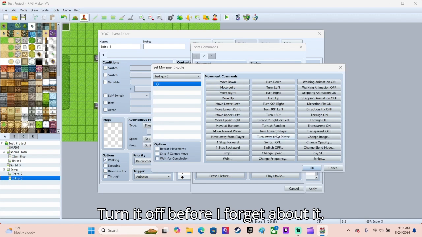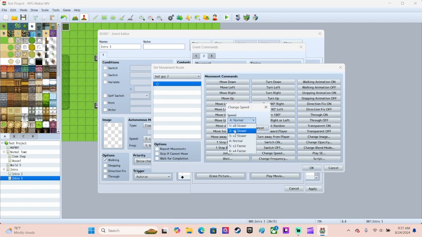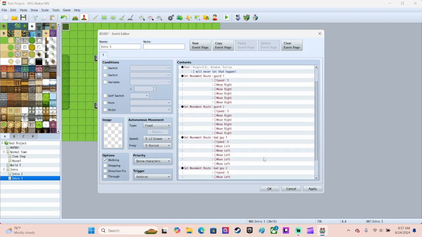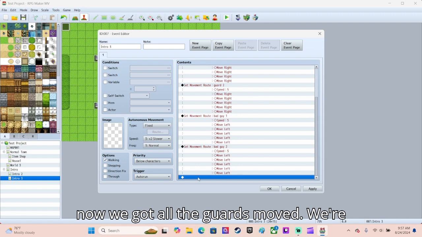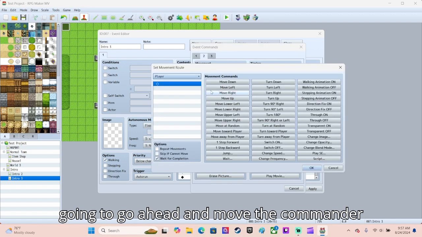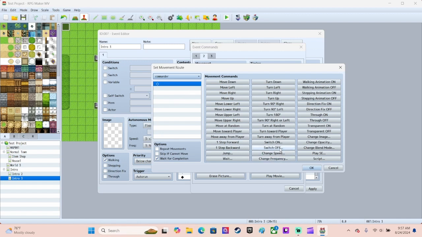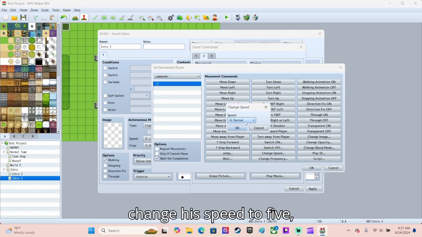Turn it off before I forget about it. Okay. Now we got all the guards moved. We're going to go ahead and move the commander people. So commander is going to change his speed to 5.